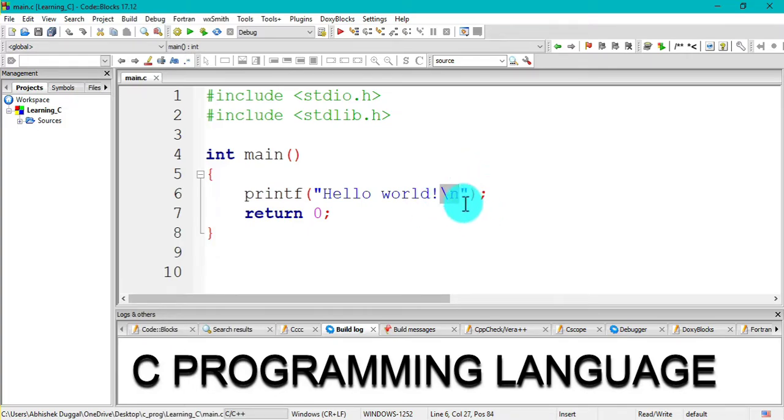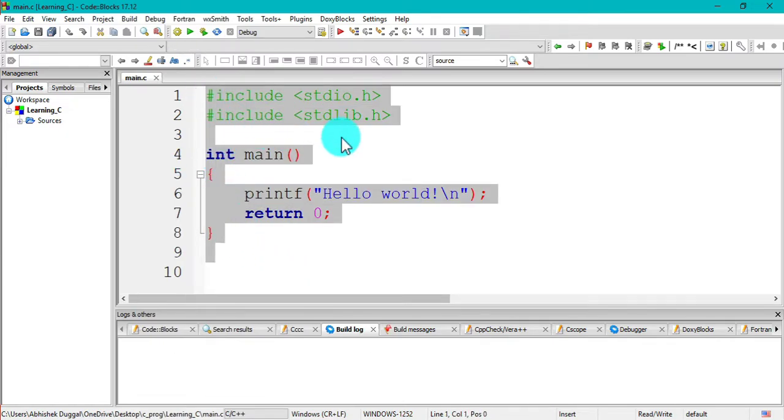And this \n changes the line. This will not be printed, but it is a special character which helps you change the line in your terminal window after the output. Now comes the semicolon. Every line ends with a semicolon, which tells us that this line of code is ending here, and from the next line we are going to write another line of code. Every function starts with opening and closing curly braces. So this is the basic structure of a C program.